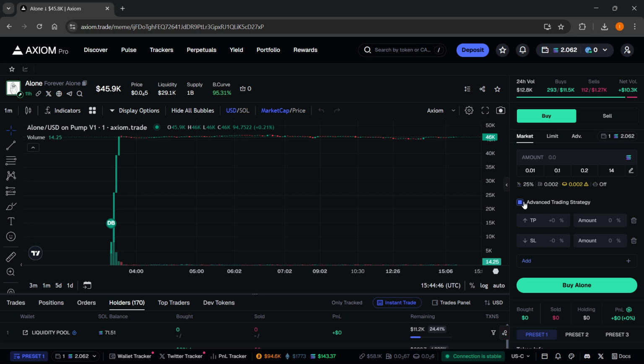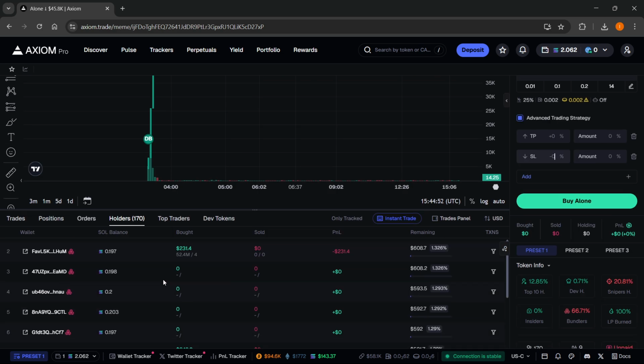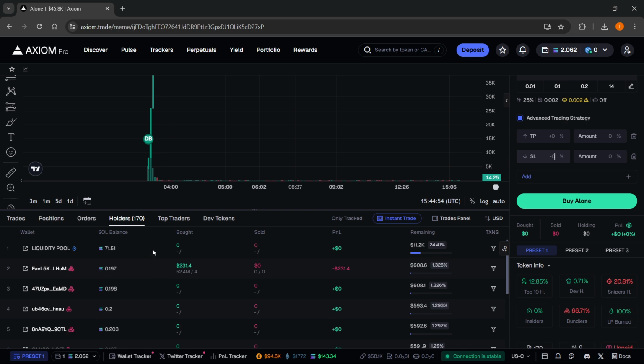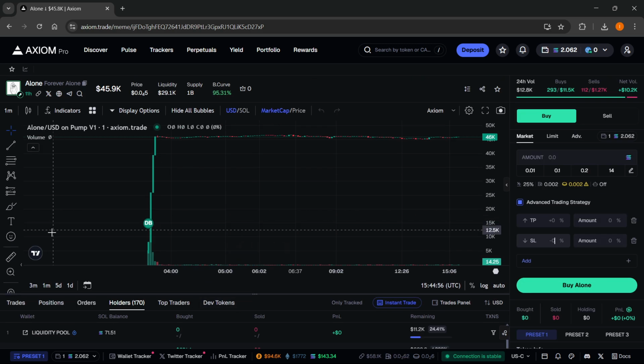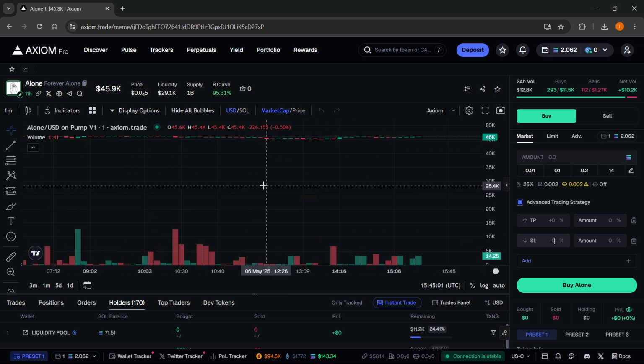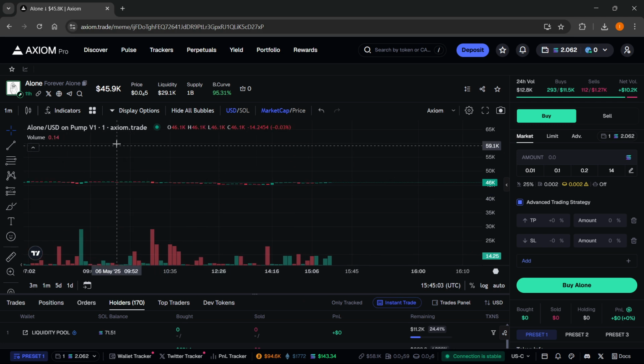They also have advanced trading strategies like the take profits and stop losses over here, which is also amazing. And then you can see basically everything going on down below over here. They have the TradingView charts, which makes, of course, for the best chart experience, because TradingView is known for one of the best charts on the market. So you can set your indicators, you can draw different lines, and then that's pretty much that.